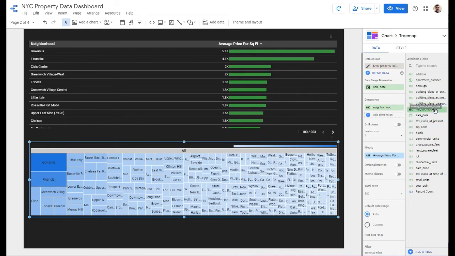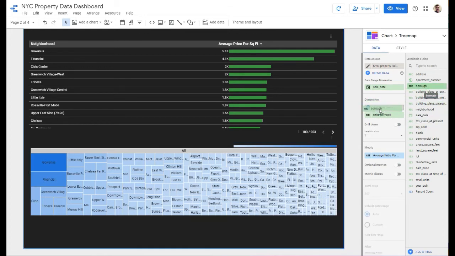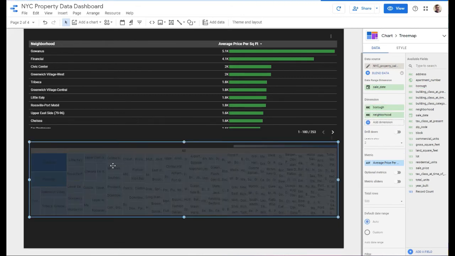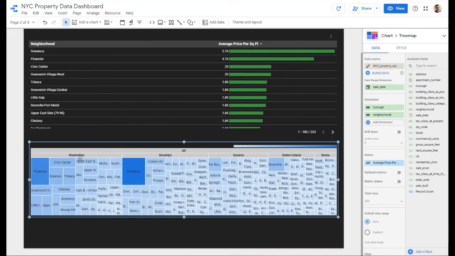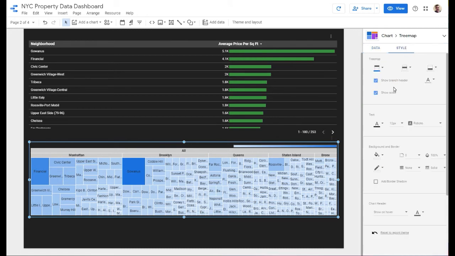And with this one, it'd be fun to take the borough and put it on top, because that's where tree maps are really good, right? Manhattan, Brooklyn, Queens, Staten Island, Bronx. This goes in order of the expense, right? But it shows the borough and the neighborhood, which is kind of cool.